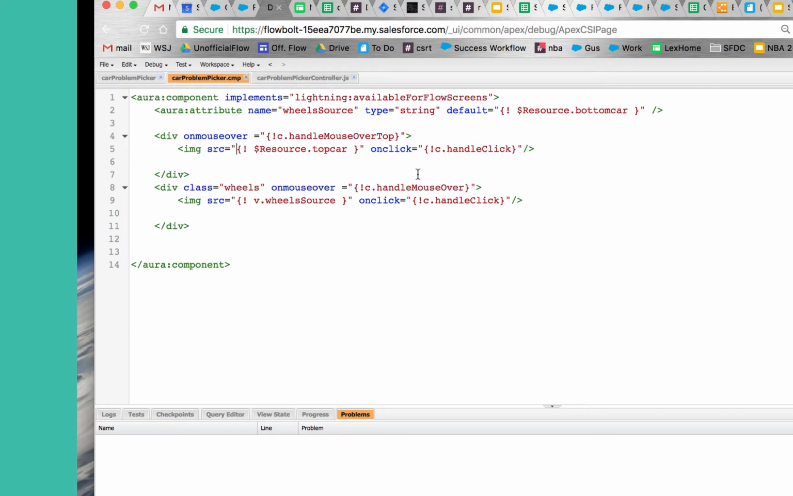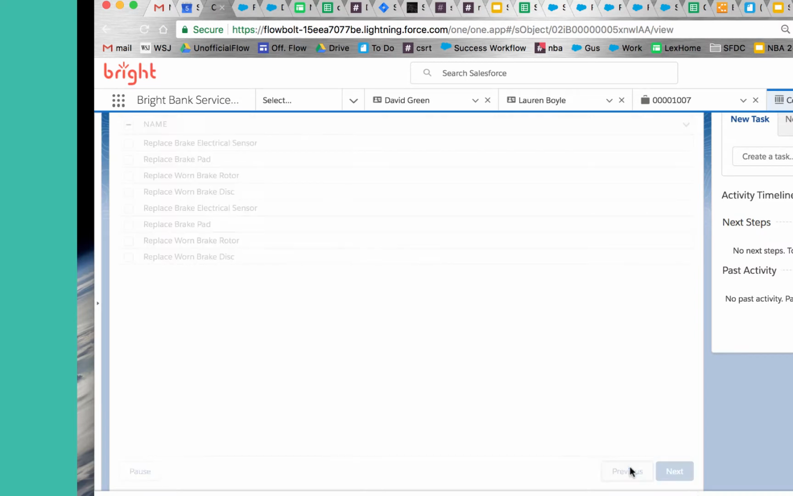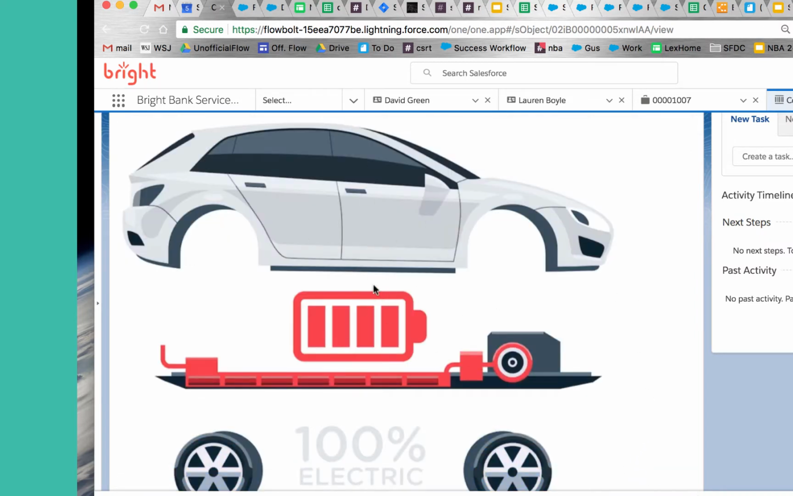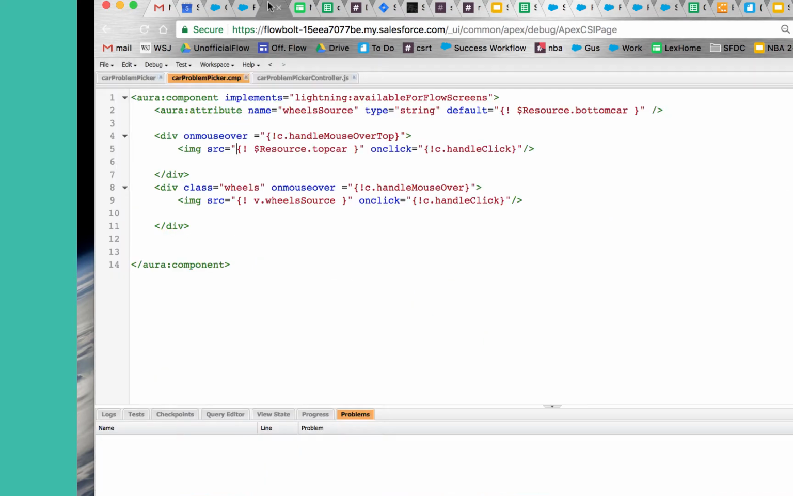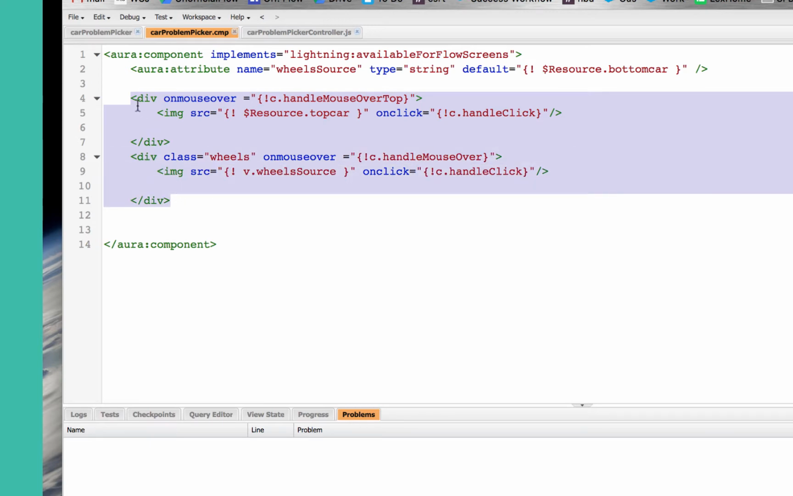So in order to make this work, we needed to break the original design up into 3 images. We've got the top half that doesn't change. We've got the lower half without the blue glow, and then we've got the lower half with the blue glow. So we've actually got 3 different images here, and we have added them all as static resources. So here is how we are invoking the bottom of the car, and here is how we are invoking the top of the car. So we've got the static resources in there, and we've created a couple of divs, and we're using those divs with the basic JavaScript on mouse over.